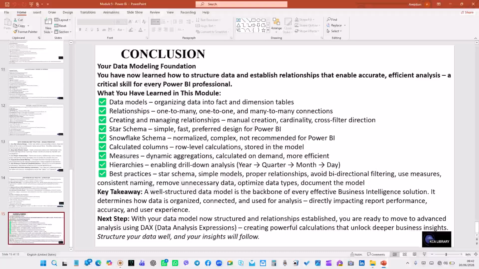What we have learned in this module includes data model, relationships, creating and managing relationships, star schema, snowflake schema, calculated columns, measures, hierarchies, and best practices. The key takeaway here is that a well-structured data model is the backbone of every effective business intelligence solution. It determines how data is organized, connected, and used for analysis, directly impacting report performance, accuracy, and user experience.